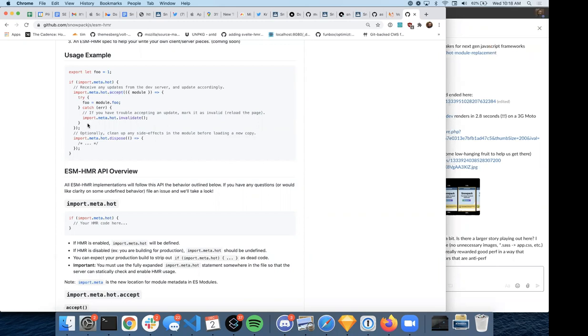Who writes the accept handler? This is the user. Who writes? The author of the module. Who writes the accept handler? Yeah, the author of the module. The author of the module writes the accept.